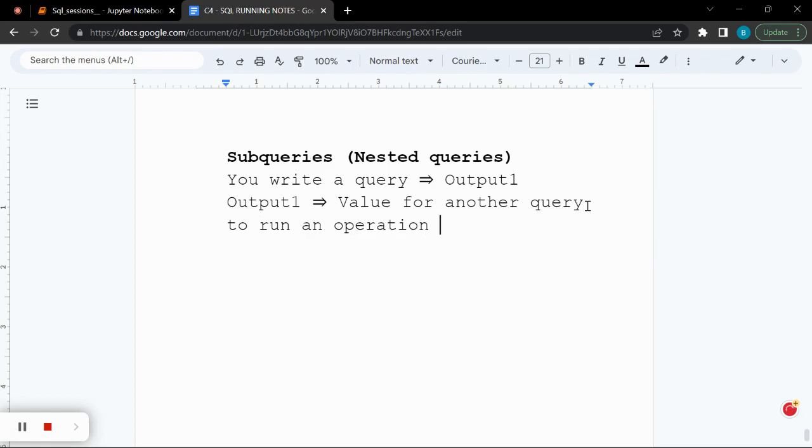It could be filtering, calculation, just any operation. That's the simplest term I can think of for now. But you will understand it better when we run into some examples.